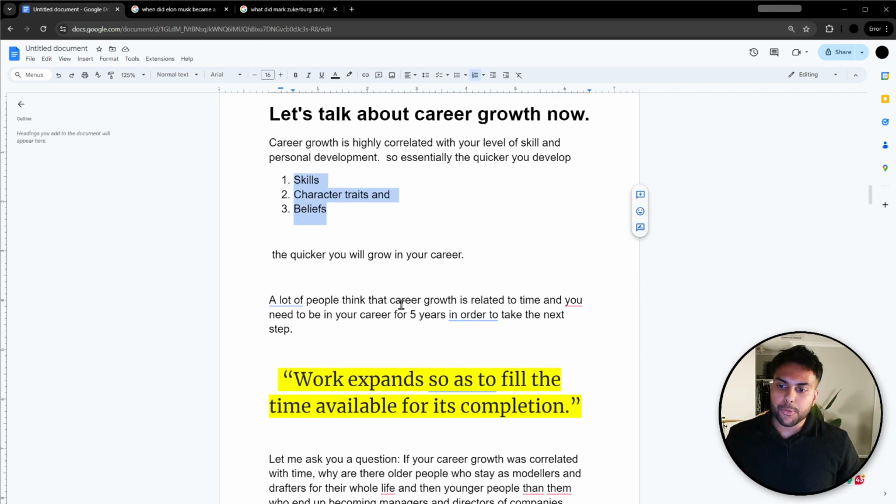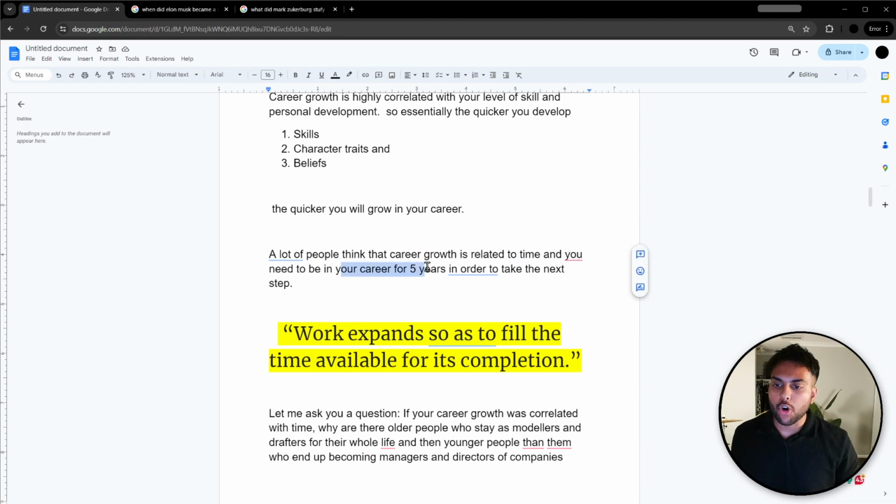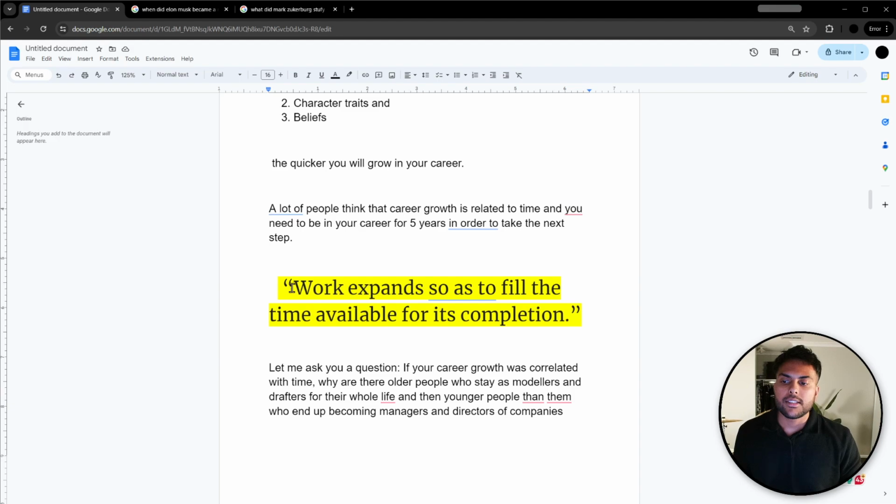So a lot of people think that career growth is related to time, like I said before, and you need to be in your career for 5 years in order to take the next step, okay? What does that mean? If you thought you need to be a modeler for 5 years before you get into coordination, you need to be a modeler for 10, 15 years before you get into coordination, this is the basic law. Work expands so as to fill the time available for its completion. This is Parkinson's law, okay?